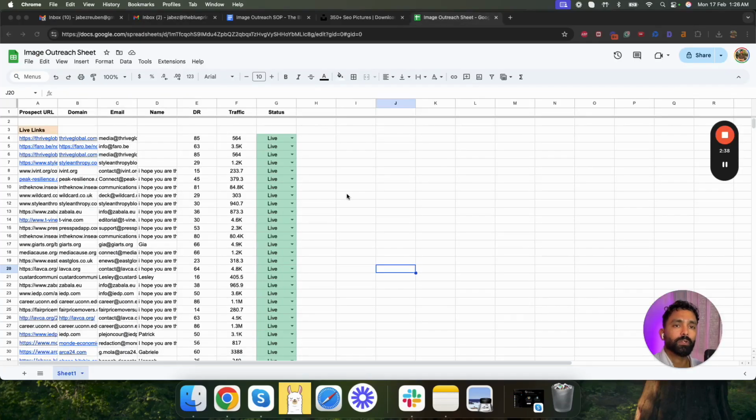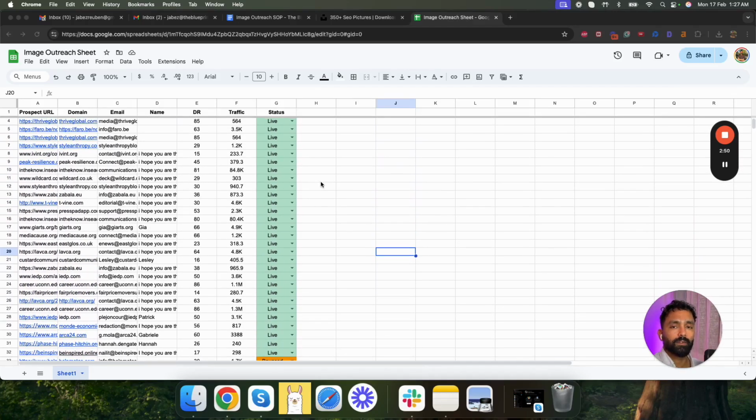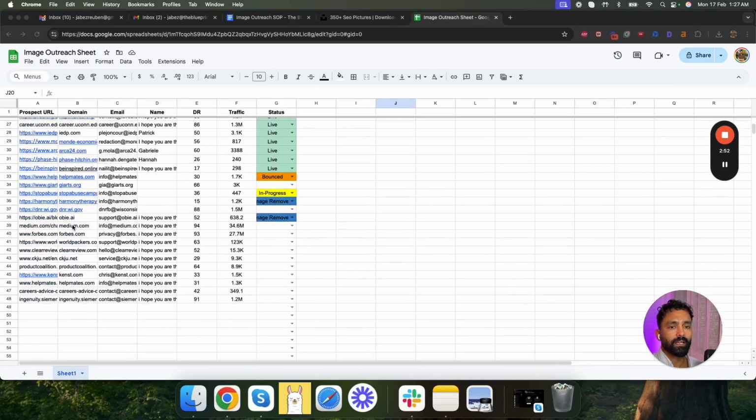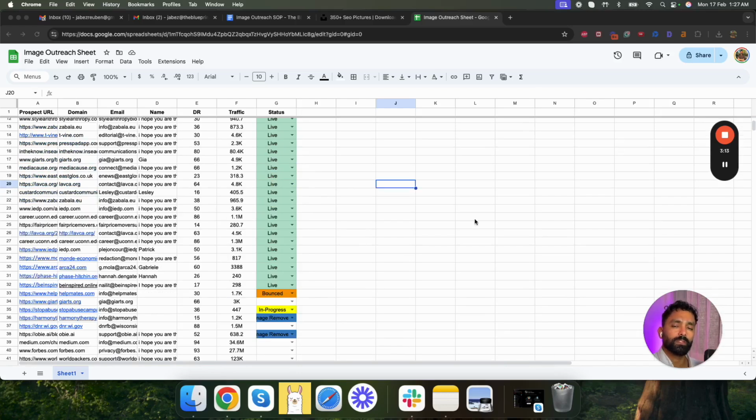And lastly, make sure to keep a proper track of all the sites that are using your images. Just track everything on a sheet. Sites that have already given you credits, mark them as live. The ones that have bounced or have removed your image, keep a note accordingly. In this way, you won't miss out on any link opportunity.